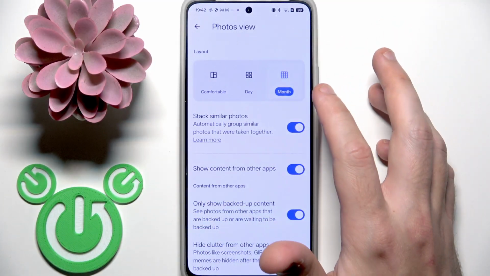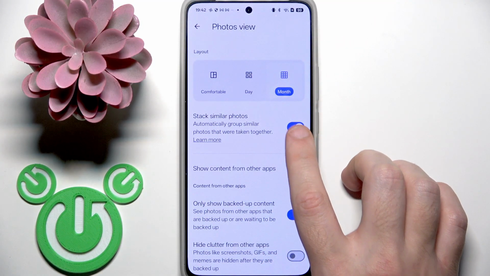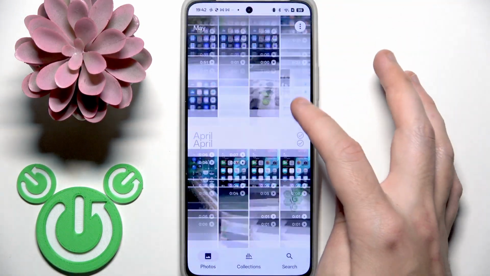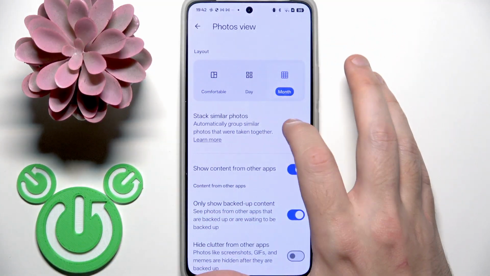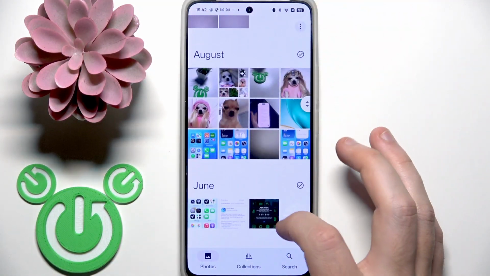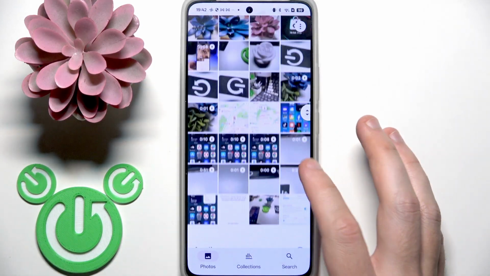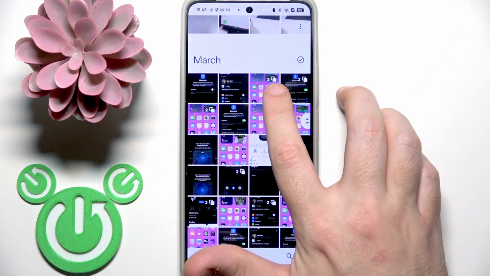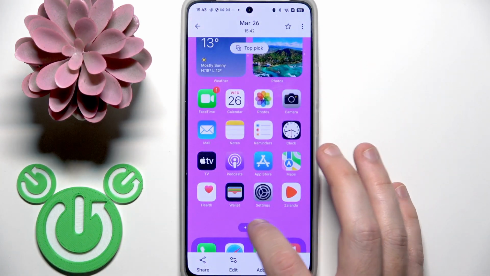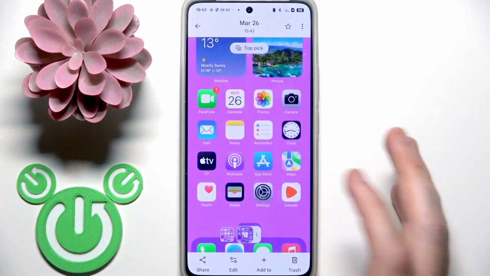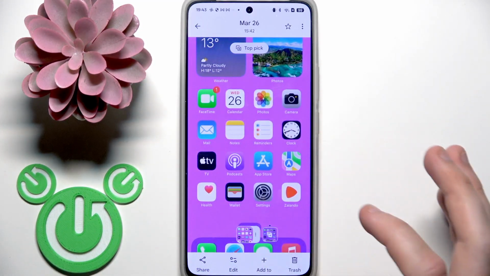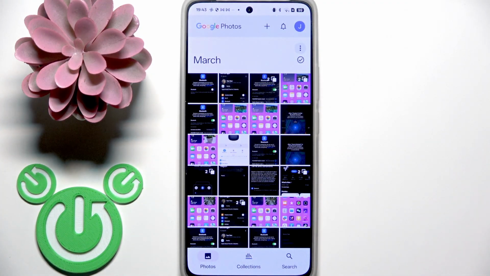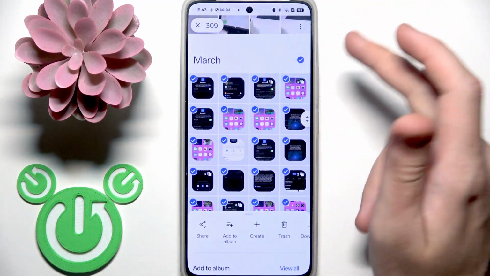Also, I recommend clicking on stack similar photos, because by default it's disabled. And now, so I disable it and I have normal photos, but if I enable it, now my photos have stacks, only duplicates. Right here, as you can see, we have 2 photos, so we have a stack with multiple photos. Right here, you can also remove it if you don't need it. And then you just select them.